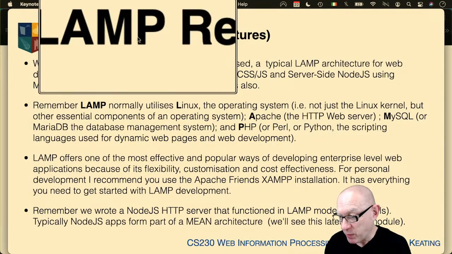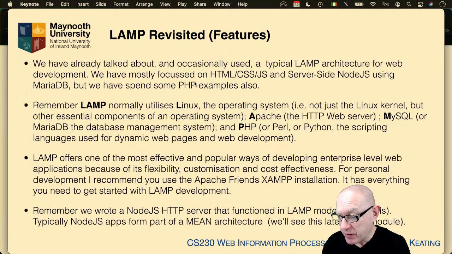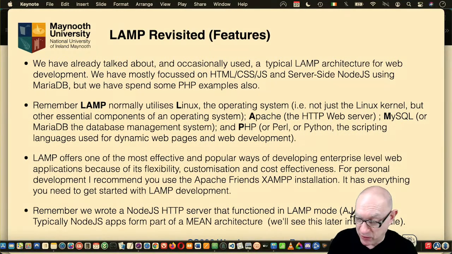So LAMP, we talked about it before. LAMP is really HTML, CSS, and JS. So the front end is HTML, CSS, and JS. We know this already. Then we have server-side Node.js, and then we have MariaDB as the database. And we've spent some time looking at PHP examples as well.